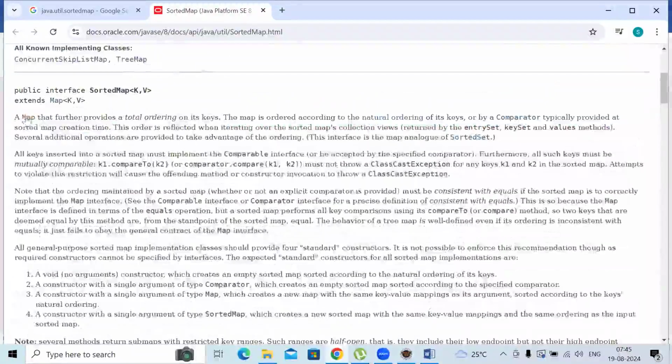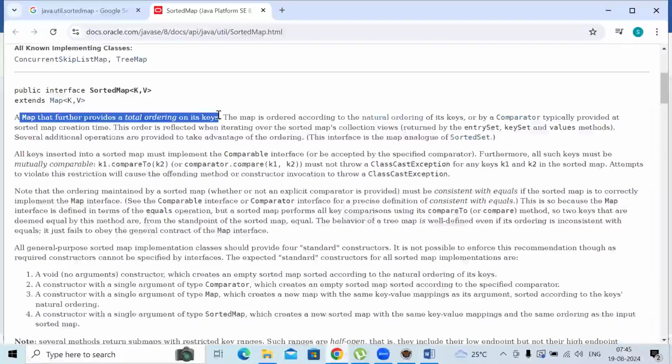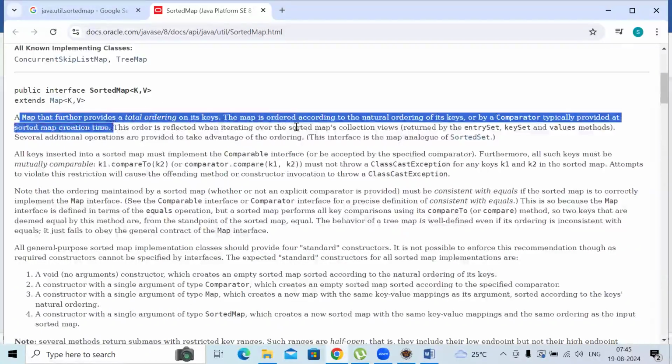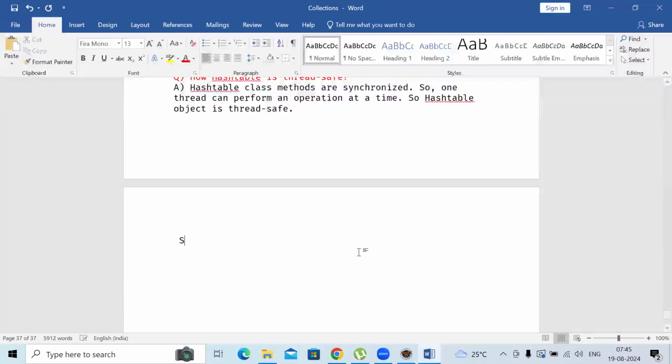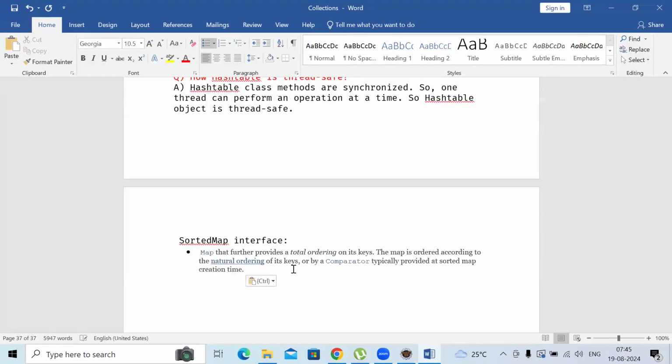Sorted map. What will sorted map do? A map that further provides a total ordering of its keys. I just want to copy this statement into our document as well by keeping the heading as sorted map interface.